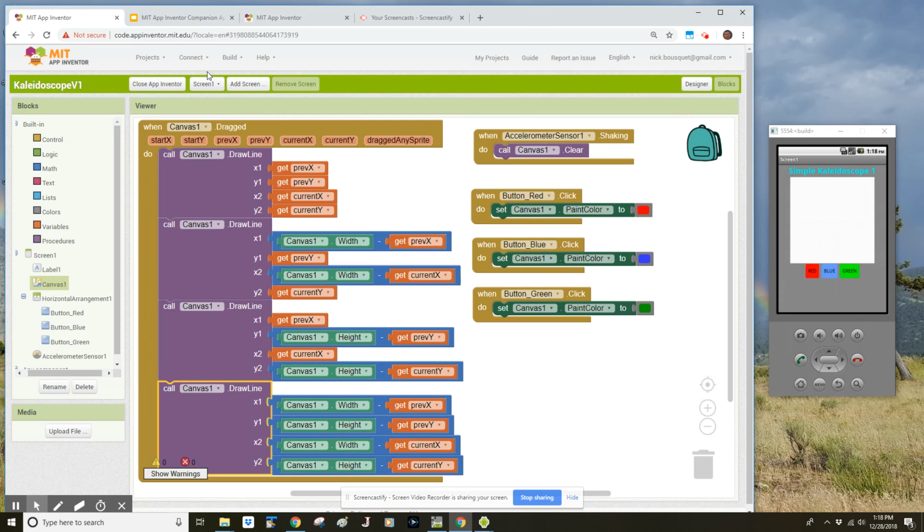Once you've completed this code, you'll come up here to our Connect menu at the top, and you'll choose your AI companion connection. I'm going to use my emulator on the right side of the screen to demonstrate my finished app. When I click on my canvas, I now get symmetries in all 4 quadrants. And I get a pretty decent kaleidoscope result.